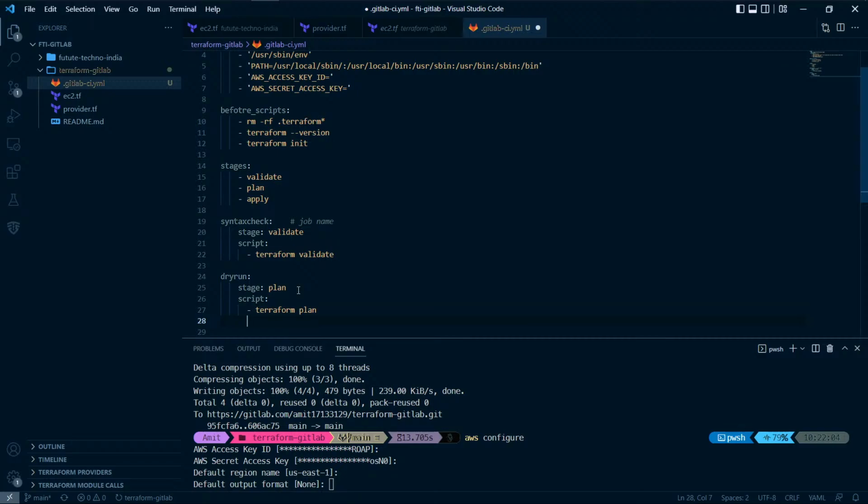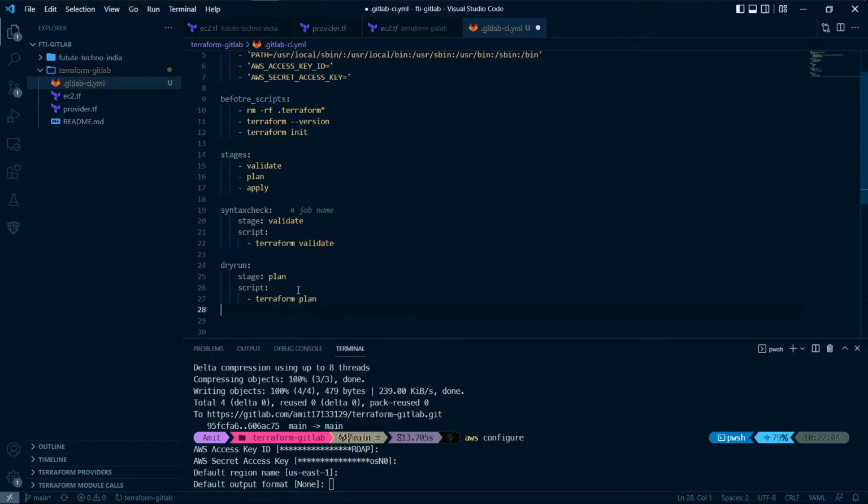And then do you want to have some dependency? Dependency means if this is perfect, then this should be running. If this fails, then this should not be running.